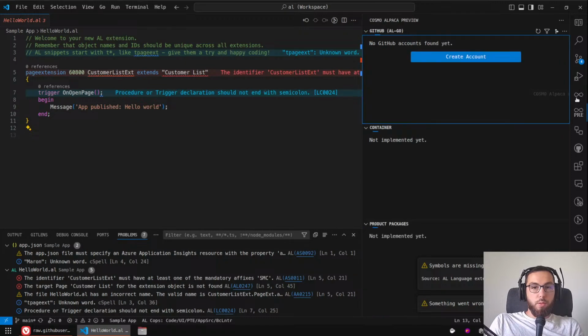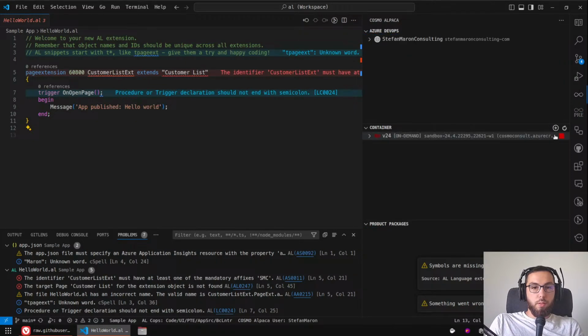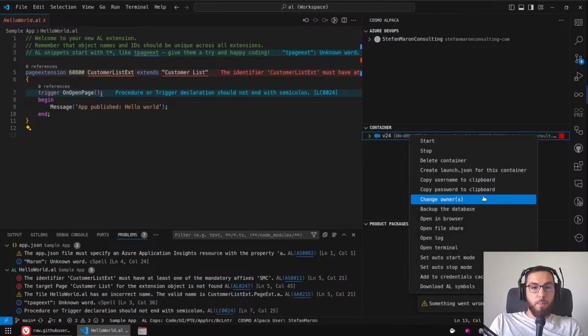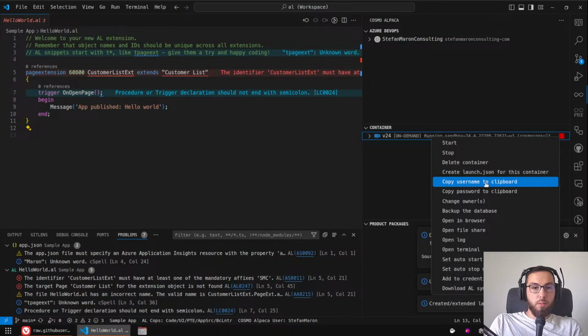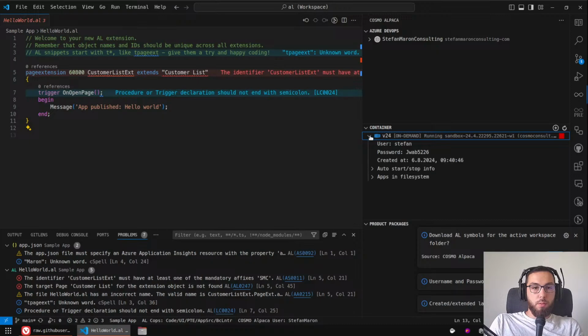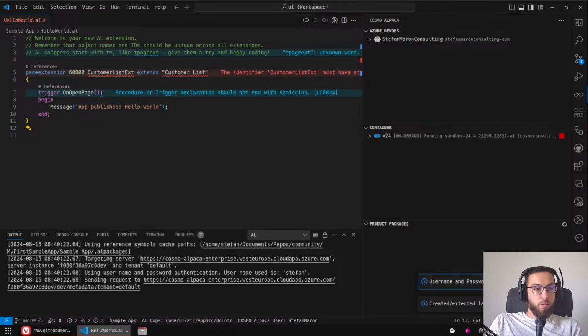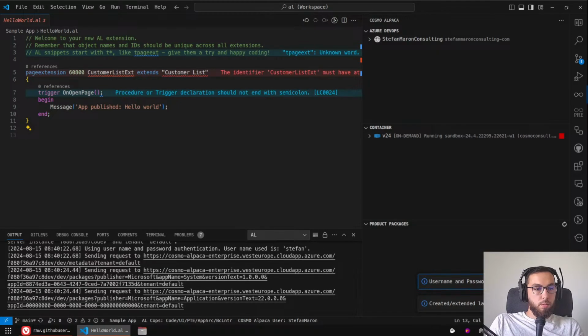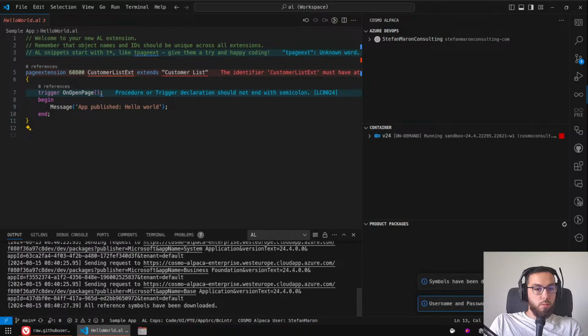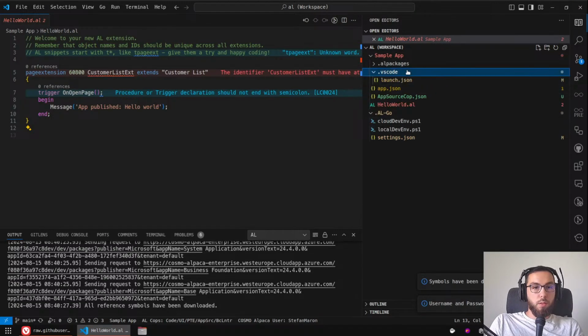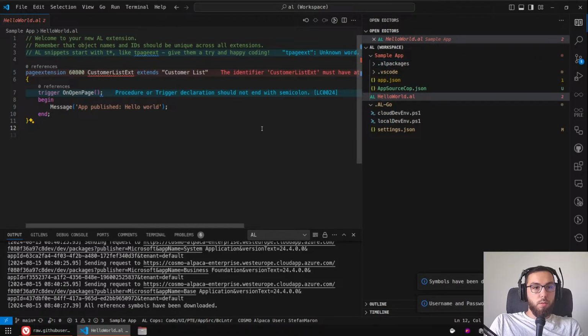Okay, we're missing symbols. I've prepared a container on Alpaca. Create LaunchJSON. Copy password. We have, okay. Yes. Cool. Didn't see that feature yet, so that has to be new. But it seems to be working.